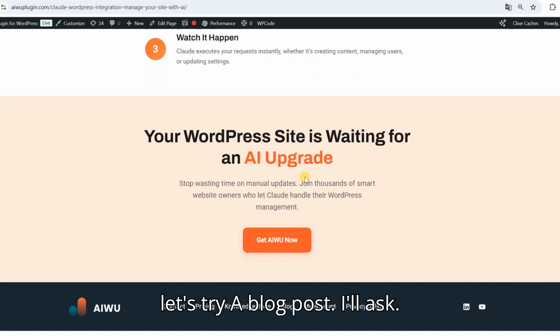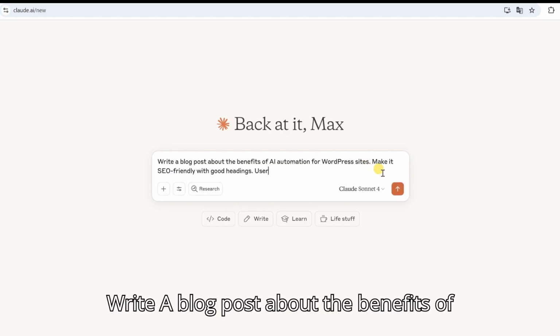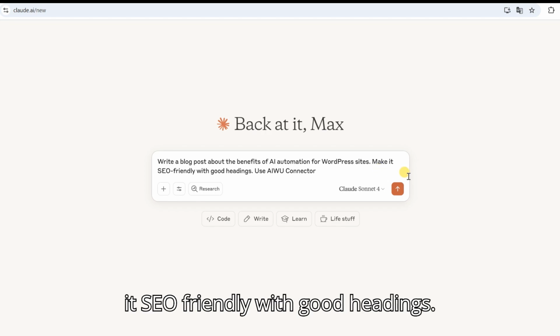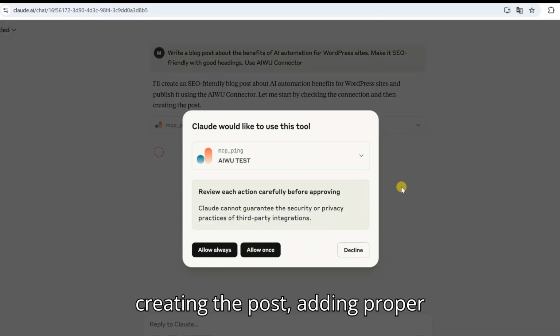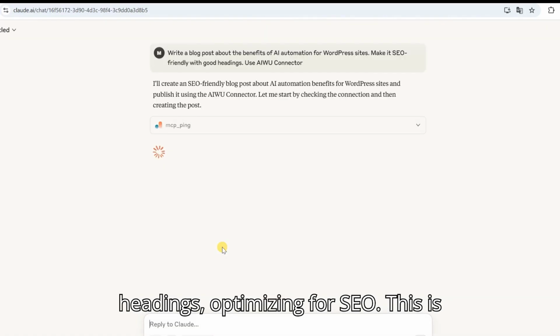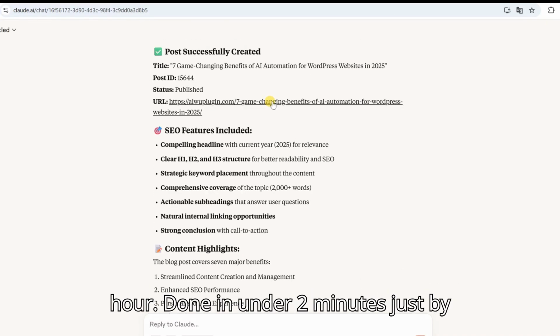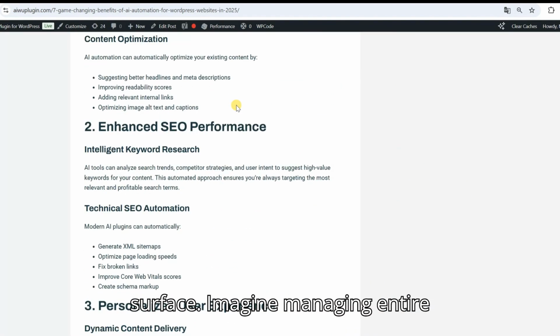Now let's try a blog post. I'll ask, write a blog post about the benefits of AI automation for WordPress sites. Make it SEO friendly with good headings. Again, it's working in real time, creating the post, adding proper headings, optimizing for SEO. This is honestly incredible. Two pieces of content that would normally take me an hour, done in under 2 minutes just by chatting, and that's just scratching the surface.